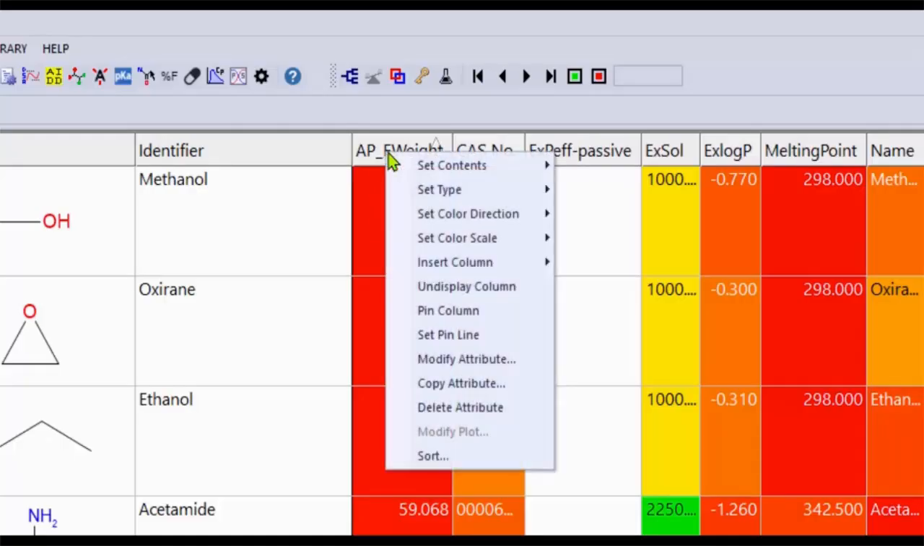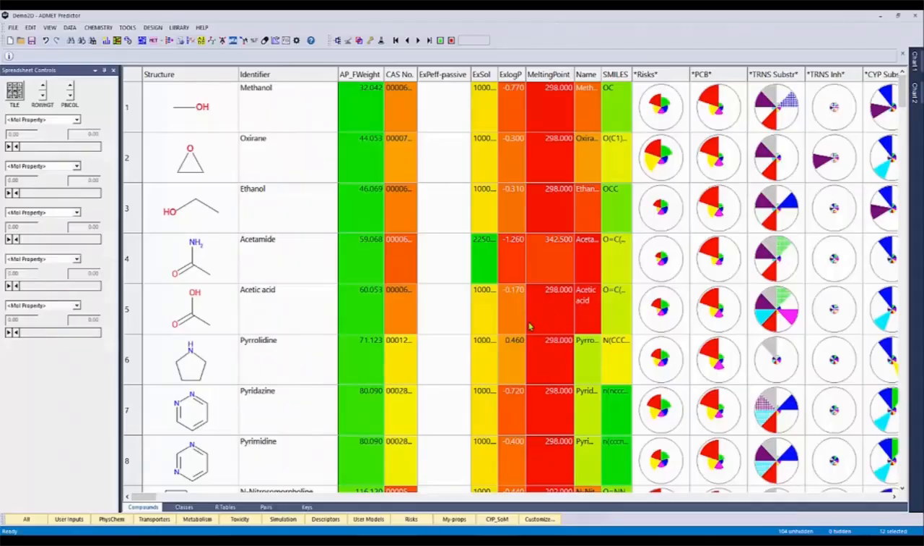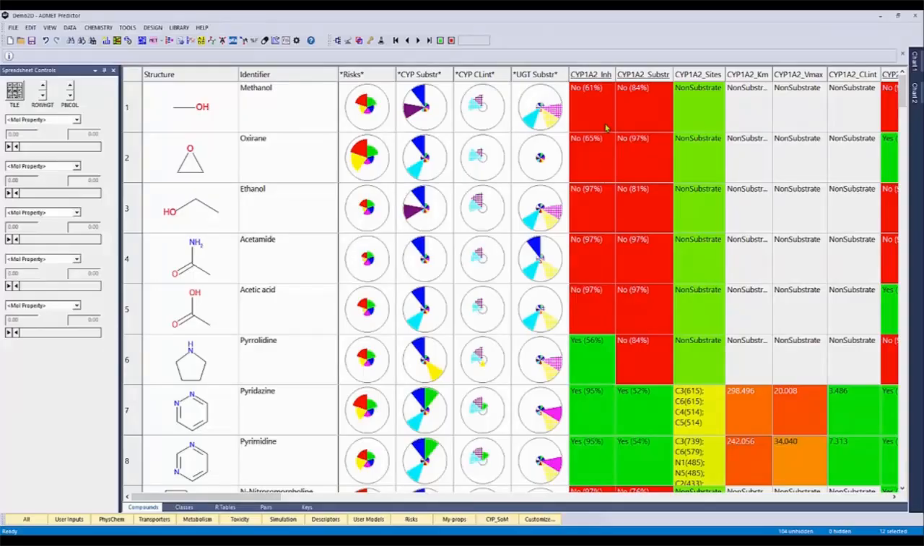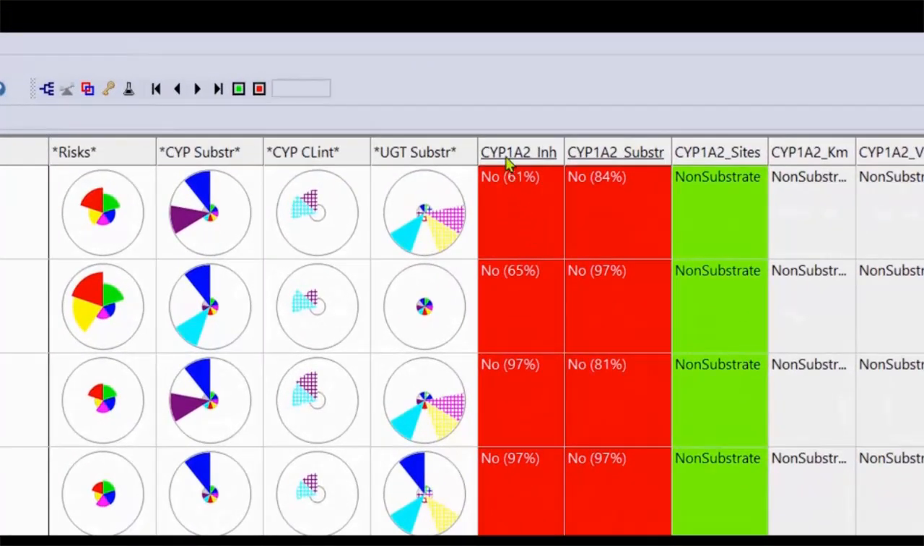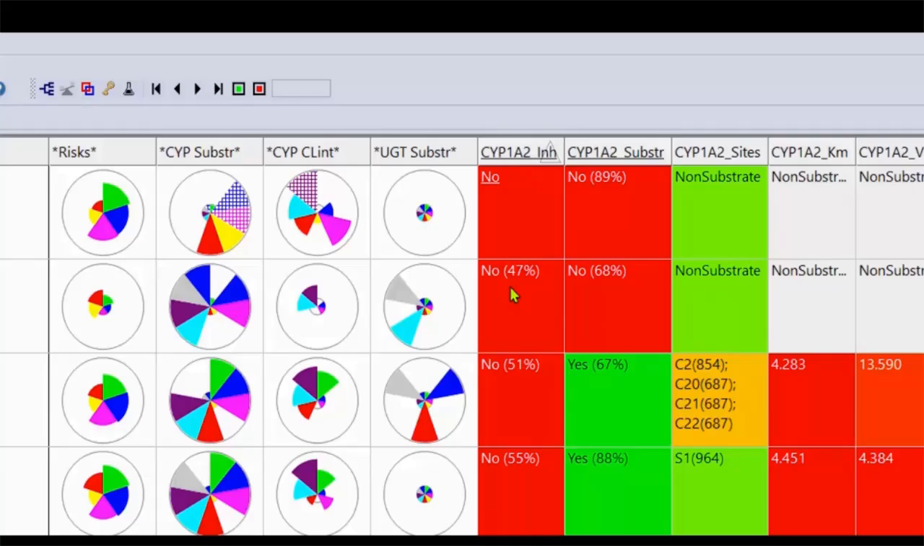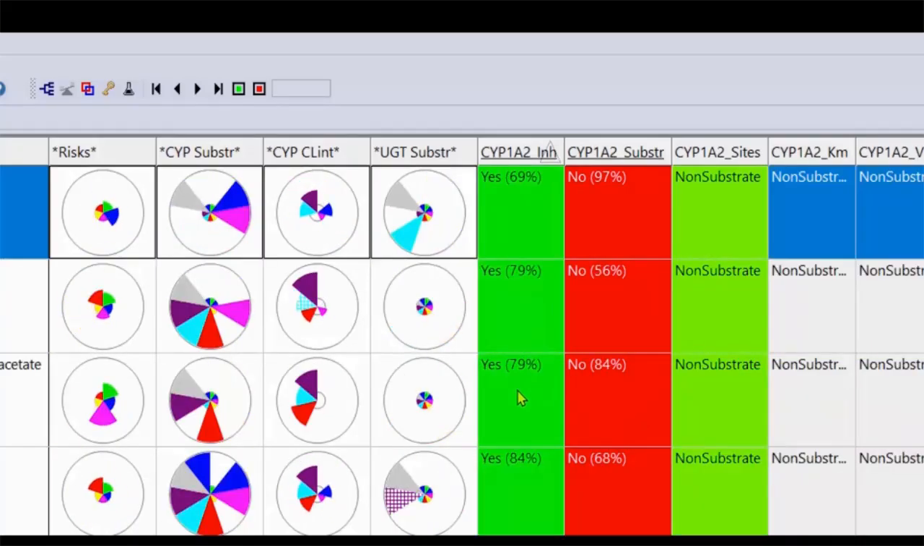Now, if we want to reverse that, say we want low values green and high values red, we could right click on this column header and then set the color direction to descending. Now your low values are going to be green and your high values are going to be red. Note that this will also color text column types. For instance, CYP1A2 inhibition, the no's here are colored red and the yes are colored green. You could reverse that also.